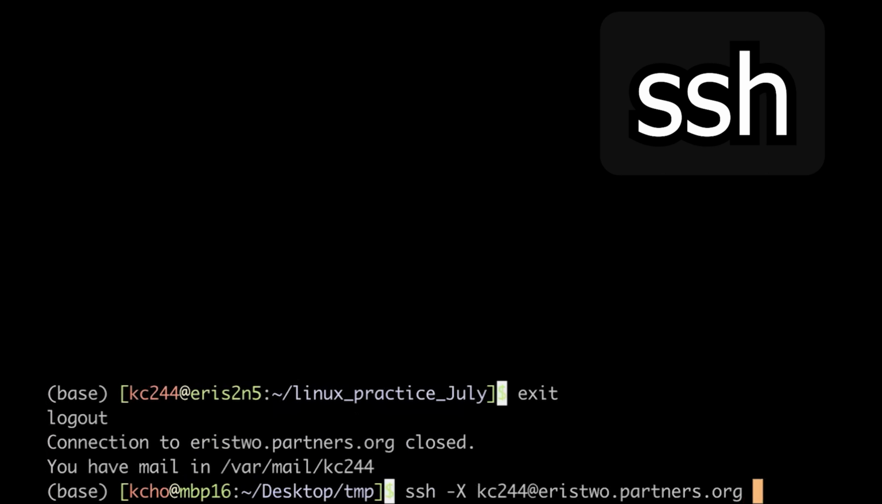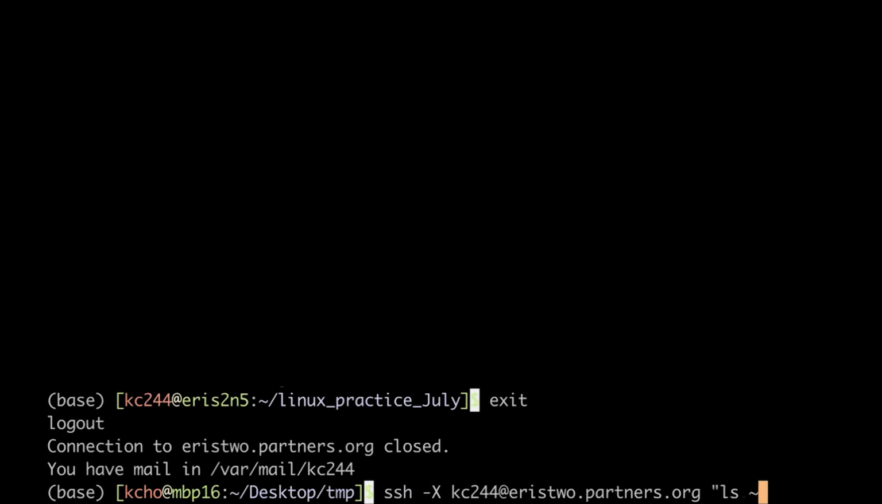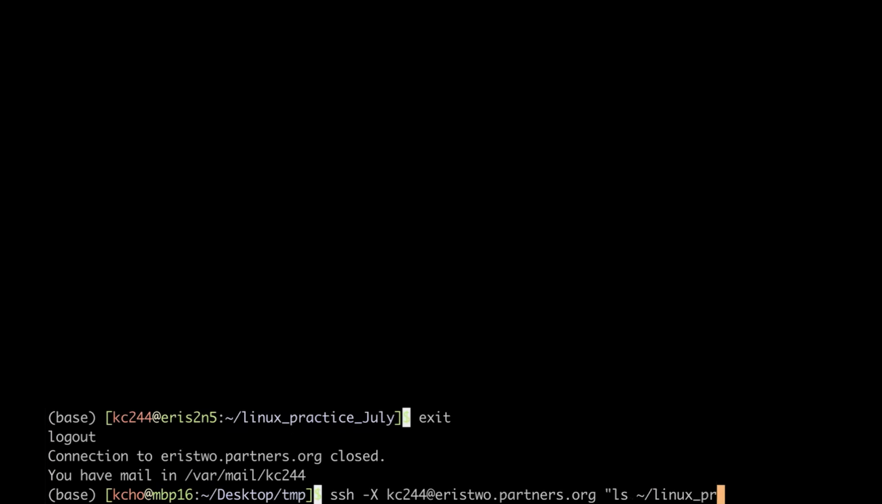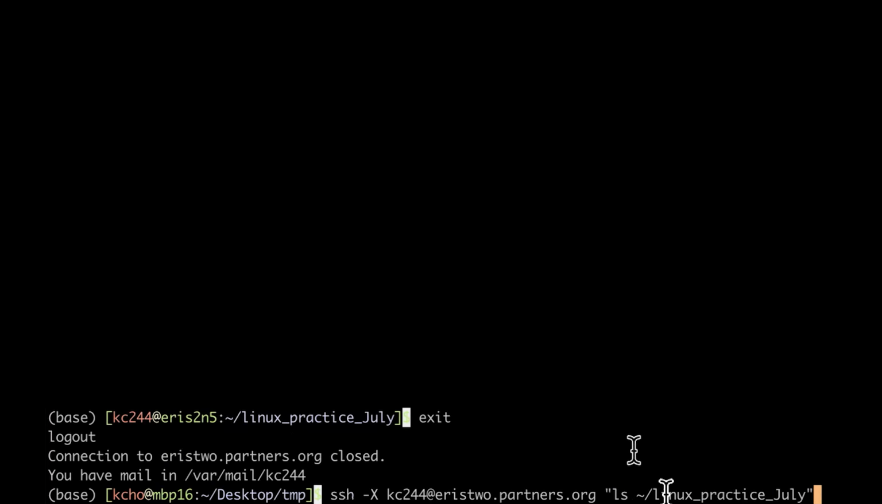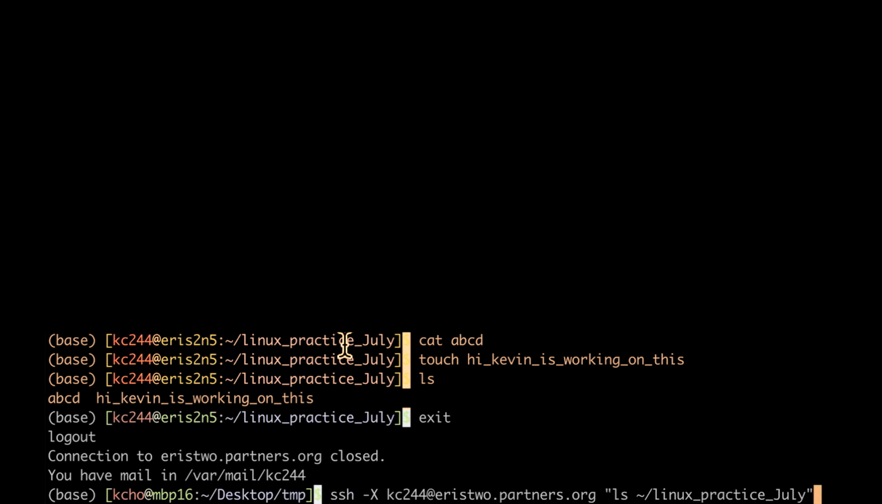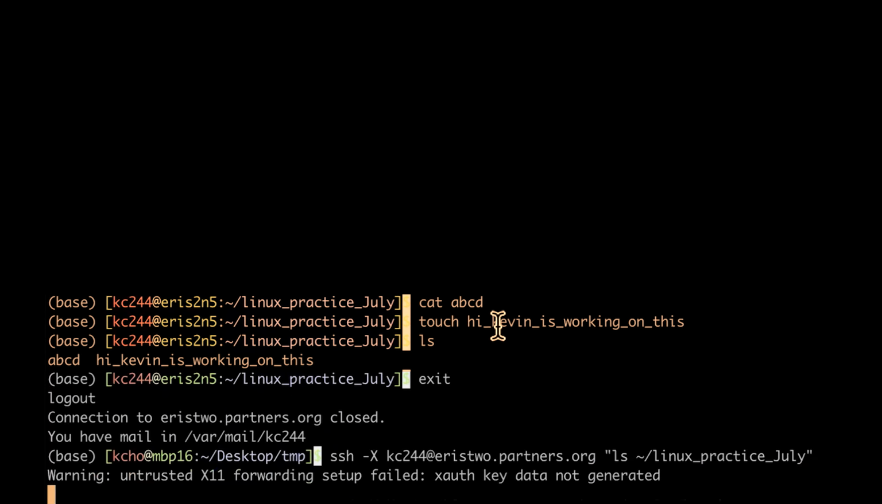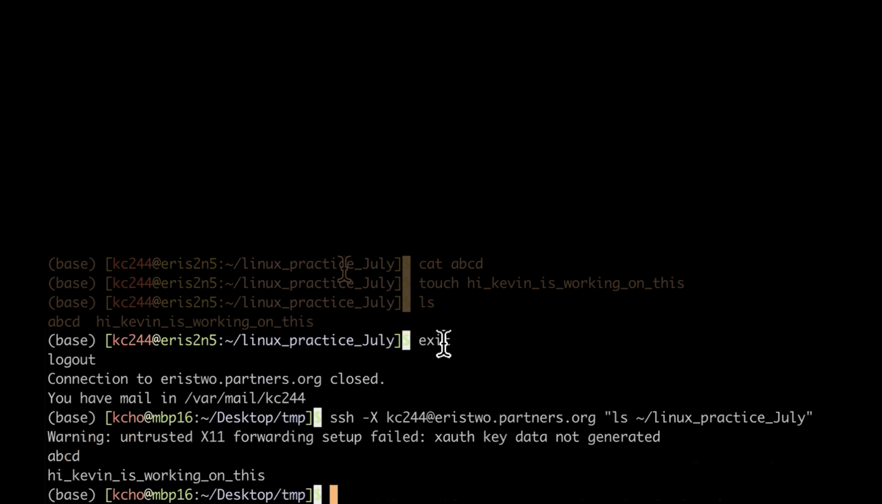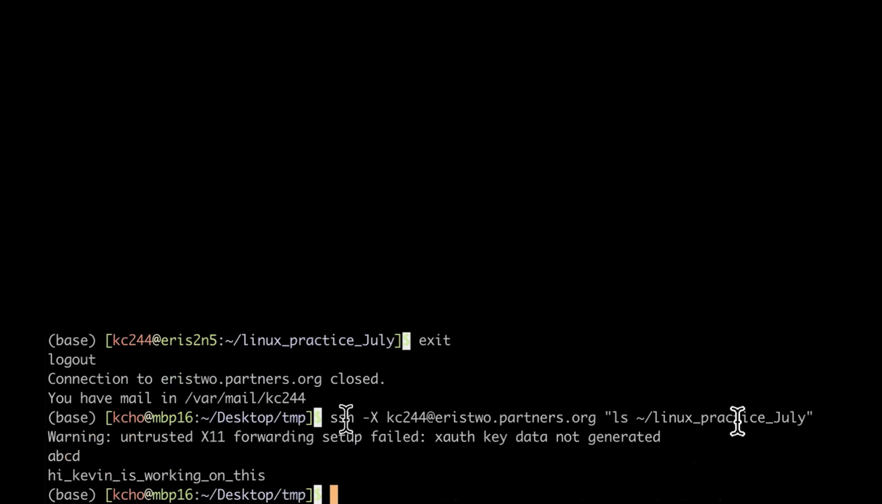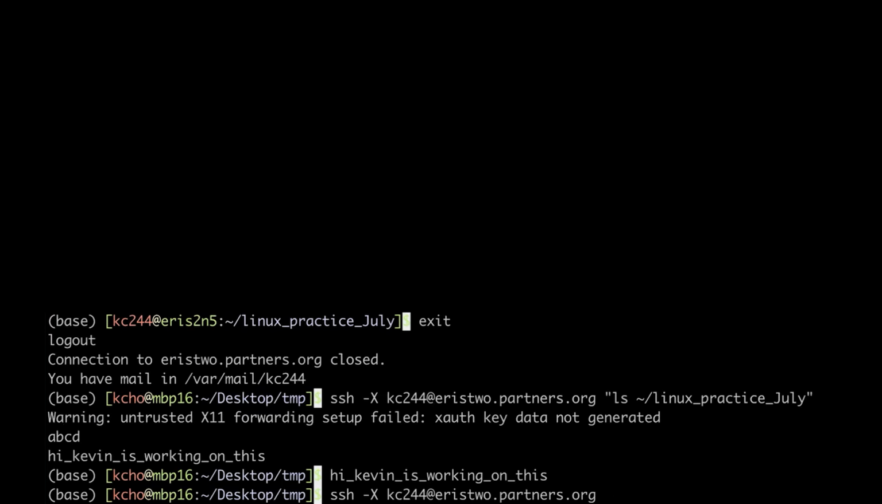Okay. Like a common command that you use in Linux, like ls, what is in my home/Linux_practice_July, I'm giving a command directly to the SSH. Let's see what it does. So this directory is what I just created. Without completely connecting, it is printing, getting back the output in my terminal. Good. Let's connect back to the server.